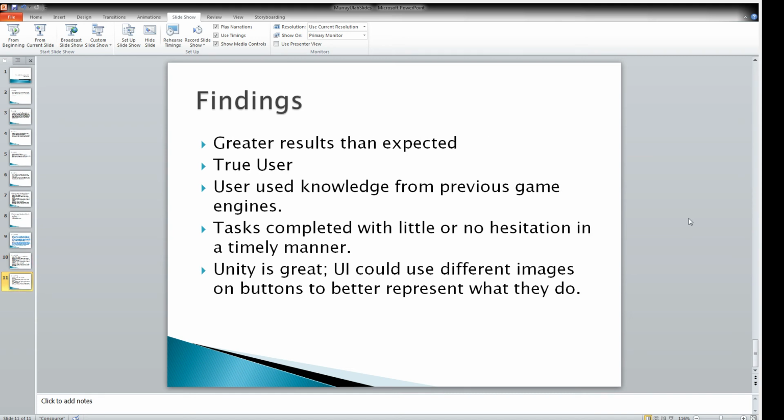So the results were greater than I expected. The user said previous game engine knowledge really helped them out in completing these tasks, and that he didn't hesitate very often, and he knew what to do. Again, the Unity terrain tools are great, but the images that they use for buttons could be a little bit better to help better represent what they do.